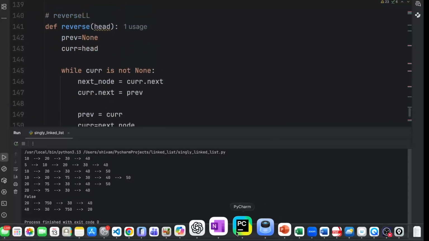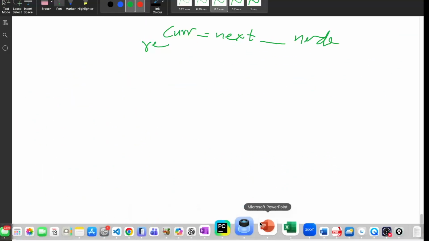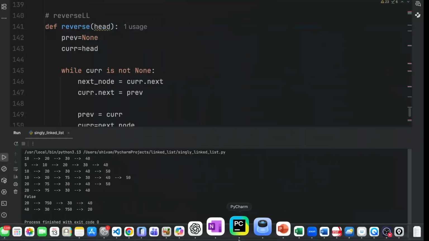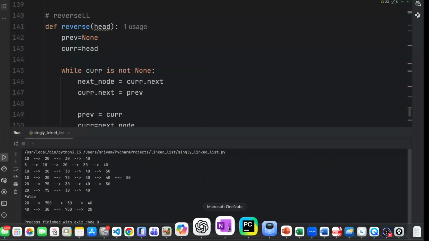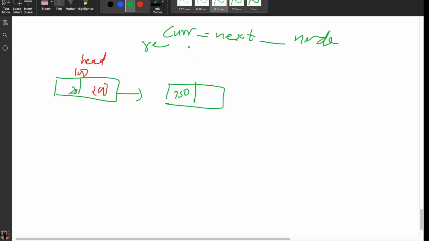If there is still confusion, let me explain again what has happened. I have 20, 75, 30, 40. Let me take this example only. 20, and let's say the address stored here is 200, and this is my next. Here I have head, and its address is suppose 100. So it is pointing to 75, and suppose its address is 200.